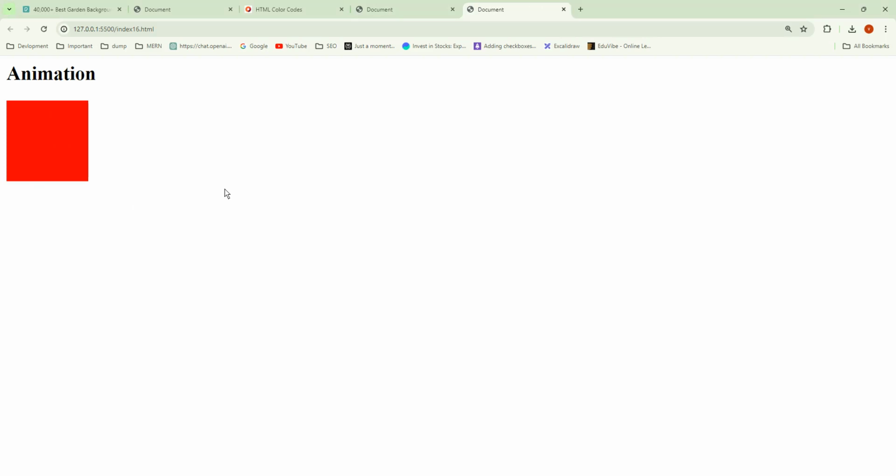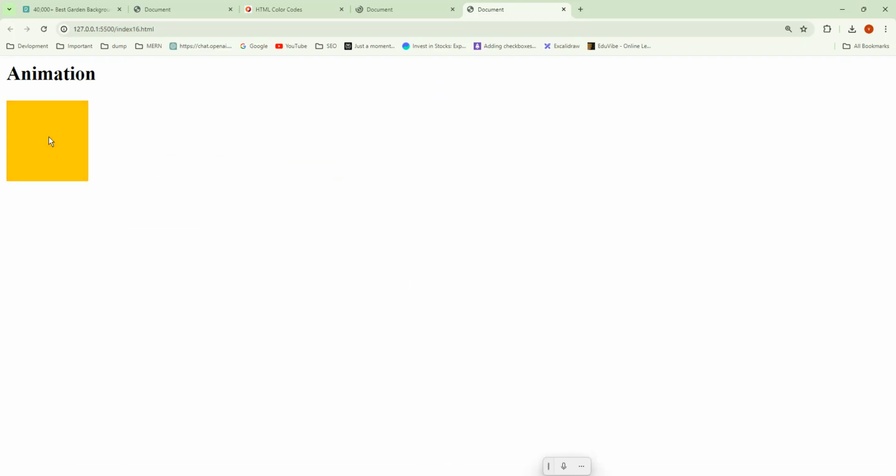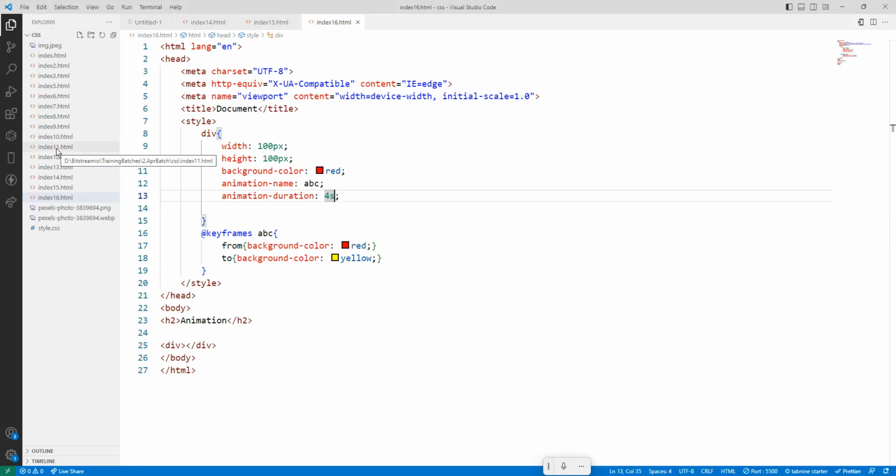Okay, so that has to be shown. So what is the mistake? Add keyframes. So this is the div. 4 seconds. Control S. Run it. See here. If I reload it, if I just mouse over, it is going to change the color here. So if you want to reload it, if I just go here, it is changing the color. This is called a CSS animation.